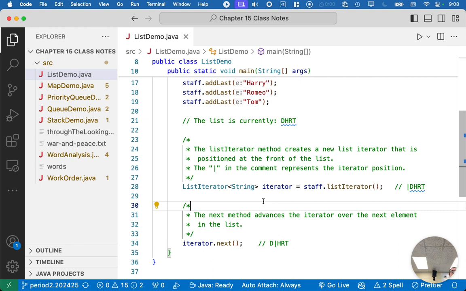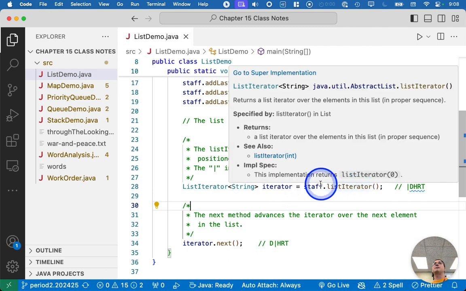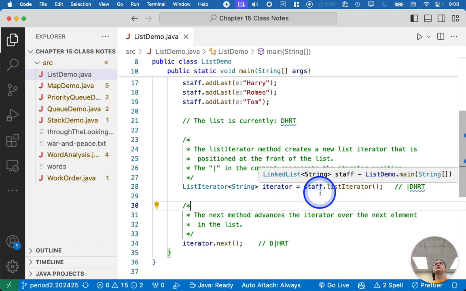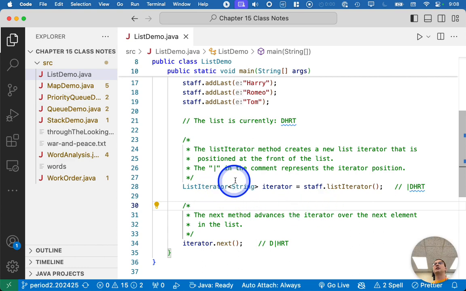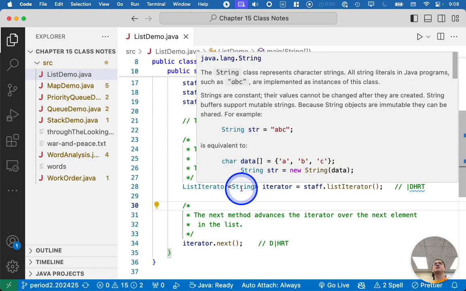So the list iterator is a new object we're going to use whenever we do anything other than the most trivial operations on a linked list, like add last, remove first, stuff like that. And so we invoke the list iterator method on the linked list on staff, which is the variable that refers to the linked list object. It creates a new list iterator that iterates across elements of type string.